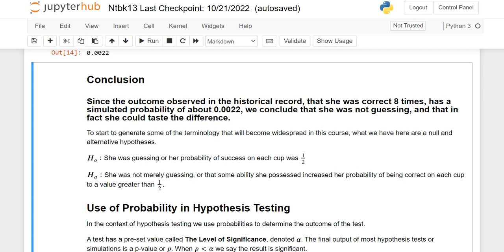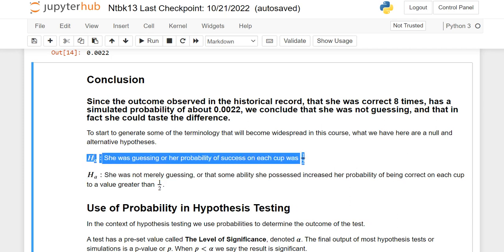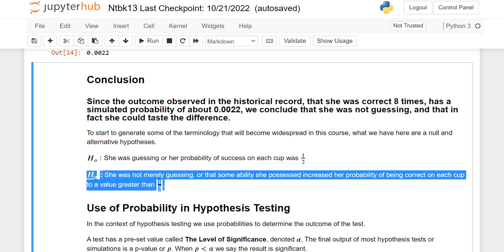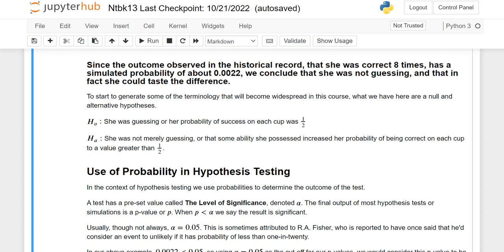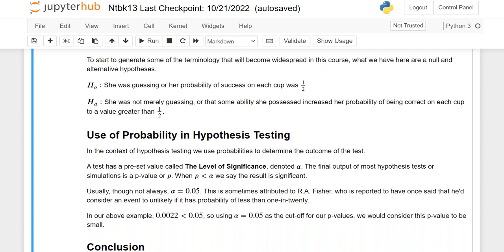Since that's really unlikely, that's less than 0.05, which is what Ron Fisher was using, but it's less than 1% even, we reject that idea because it's unlikely. And if we reject the null hypothesis, that means the alternate hypothesis is what we have evidence is true. And so we have evidence she was not merely guessing, but she was actually able to identify the correct answer to a value greater than 1/2.